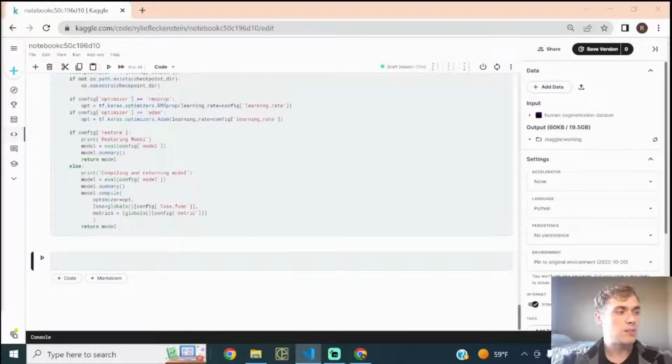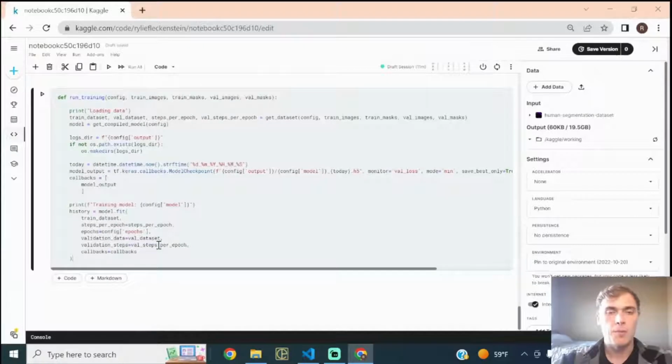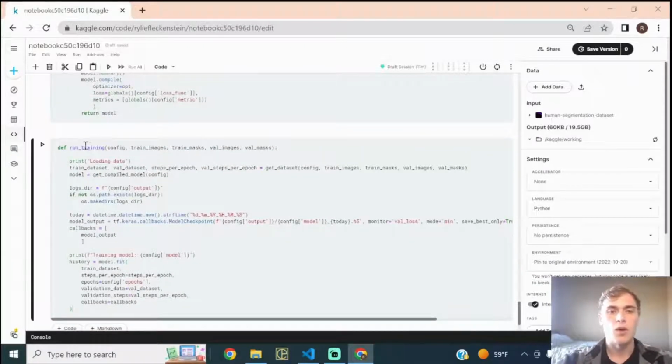Again, I'm just going to copy and paste because we've talked about this before, but I'll still walk you through it if you haven't seen the previous videos. So I have my run training function. This is where I'm going to consolidate everything, right? We have all these smaller functions, where we get our data set, get our compiled model, all that stuff. I want to bring everything into one main function, so it's called run training.